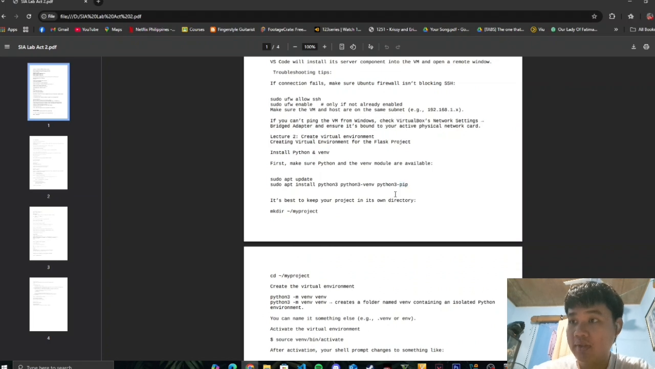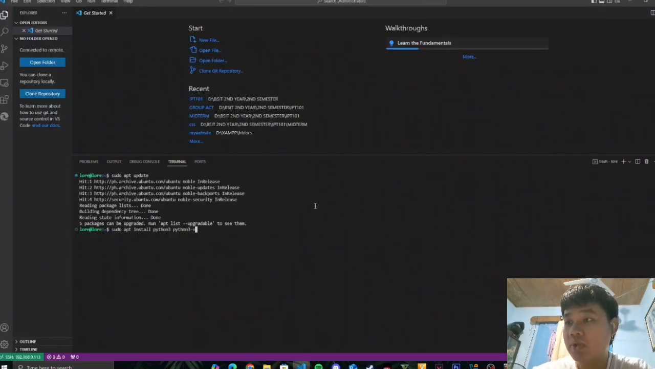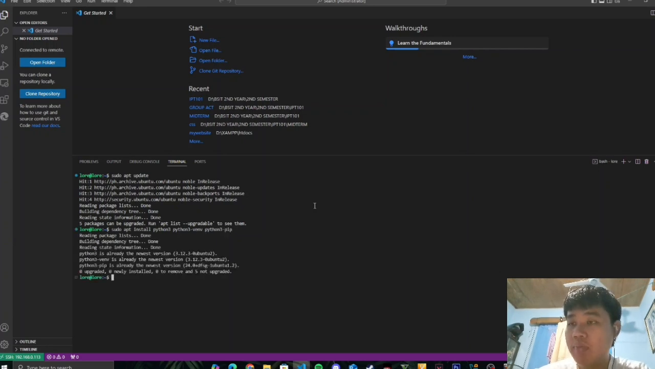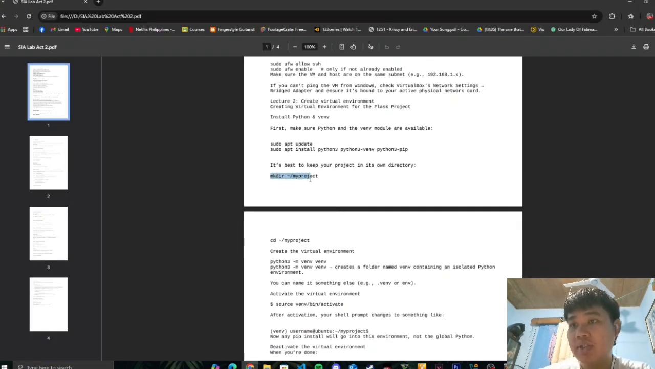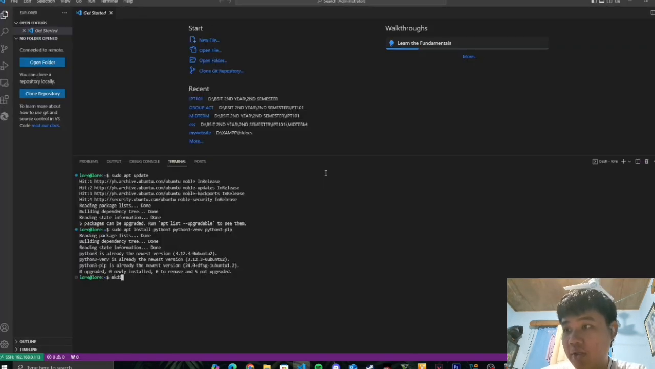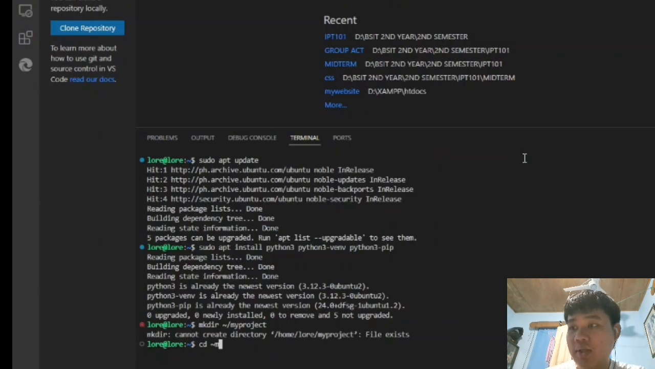And then after we updated it, we have to install the Python 3 virtual environment and Python pip, which we will type sudo apt install python3-venv and python3-pip. And then we just have to wait for a little bit, and after installing we will make our new directory, which we will name my project. Since we have created the directory my project earlier, we cannot make it anymore. So we just go to the directory of my project, which we type cd my project.